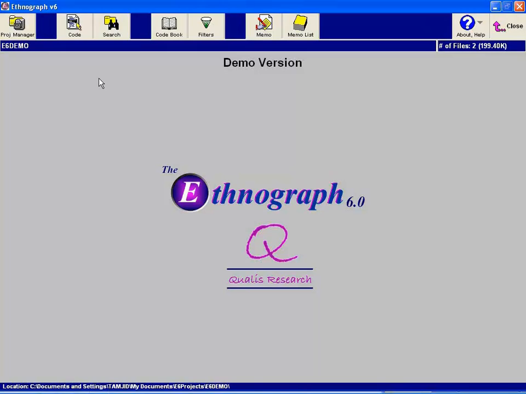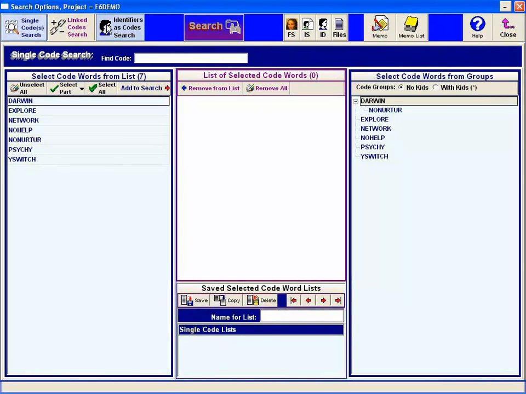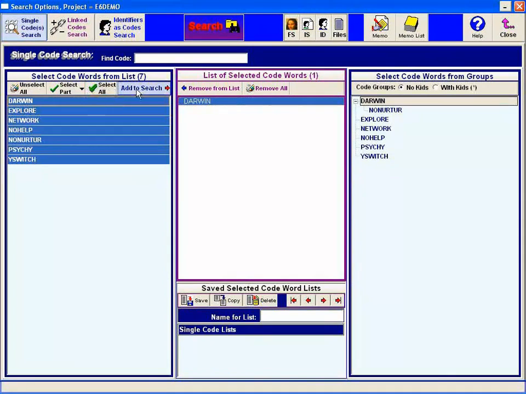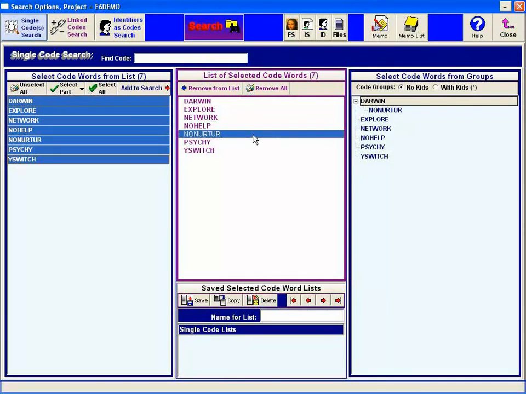The main task of the software, Ethnograph, is to search the intended data. To do so, click the Search icon. You see the single code search screen. Double-click on Darwin and it appears in the list of selected code words. Click Select All and then Add to Search. See all the code words appear in the list.